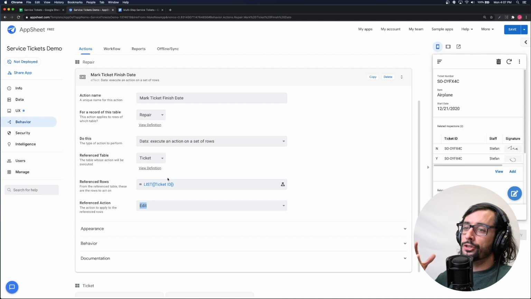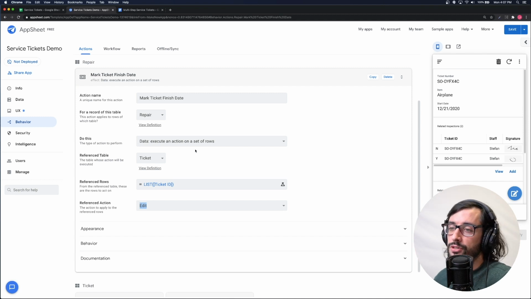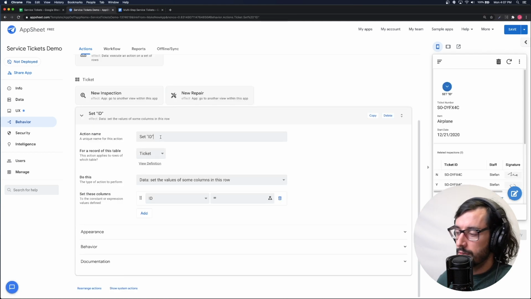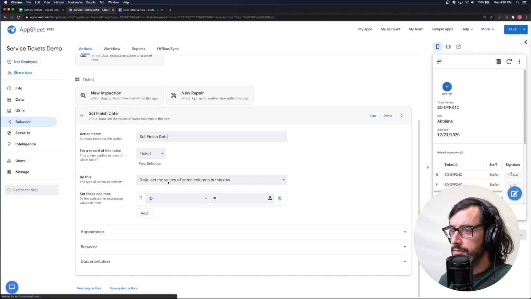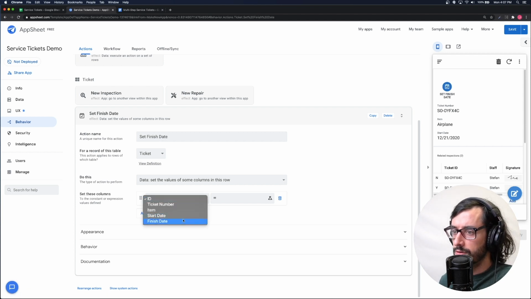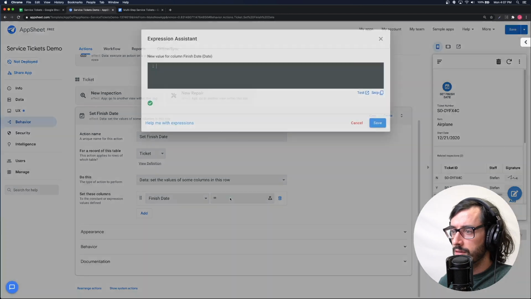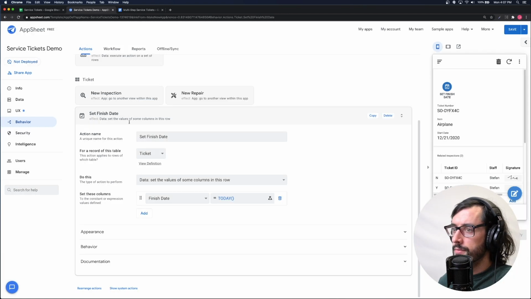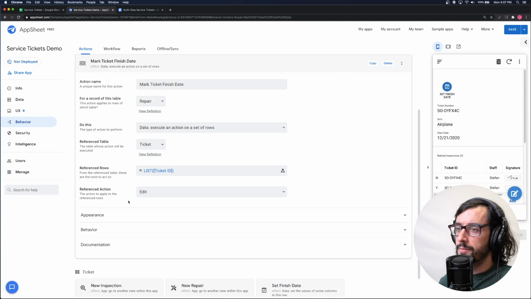Now I don't want to do this edit action. I want to do a set finish date action, which doesn't exist yet. So I will do set finish date, and I will use this one: set values of some column to today. And then now I'm going to come back over here, mark it as finished, I'm going to do the set finish date.